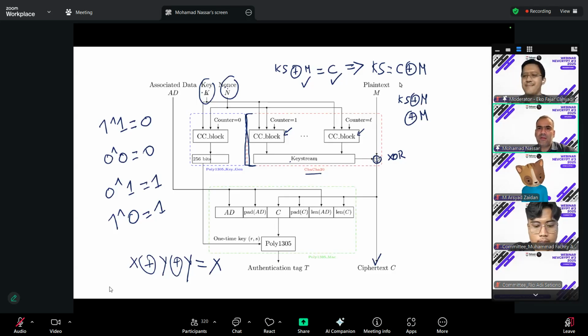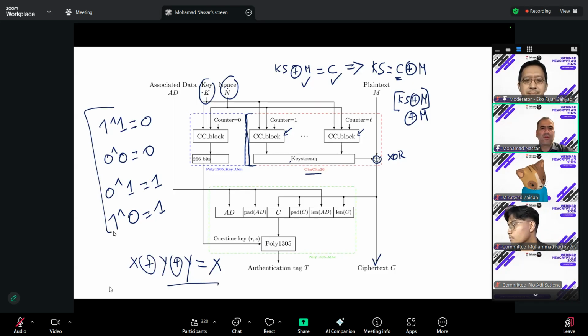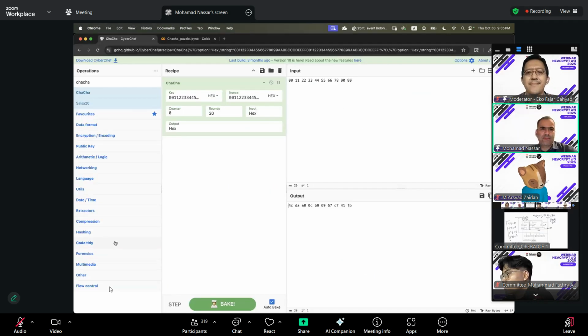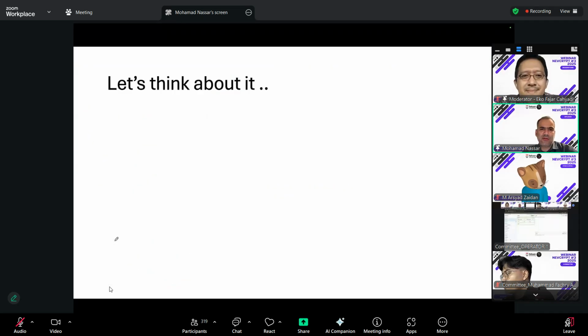So I'm replacing this C with its value, which is the key stream XOR M, and then you get key stream XOR M XOR M. Given the truth table, this is going to disappear. I hope you're following. So that's it. Let's think about it.